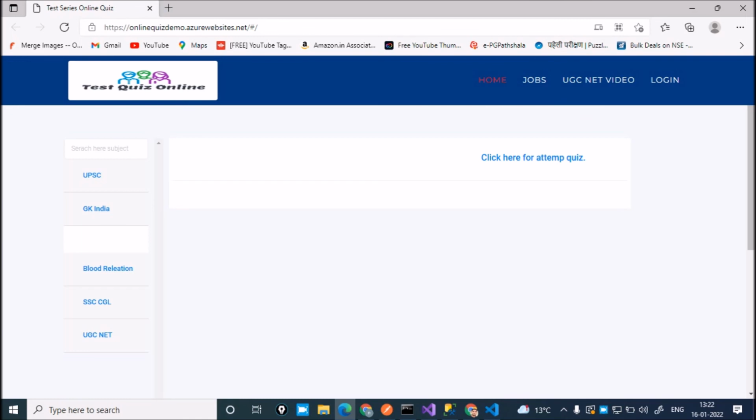And you can see that here the application is running successfully with the ASP.NET Core API and the Angular part plus the Azure SQL database.